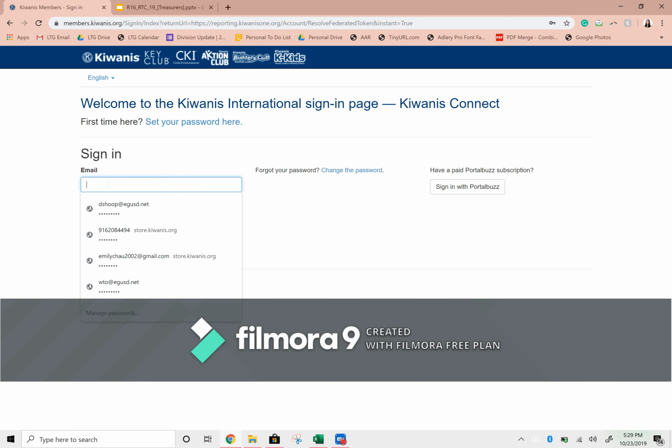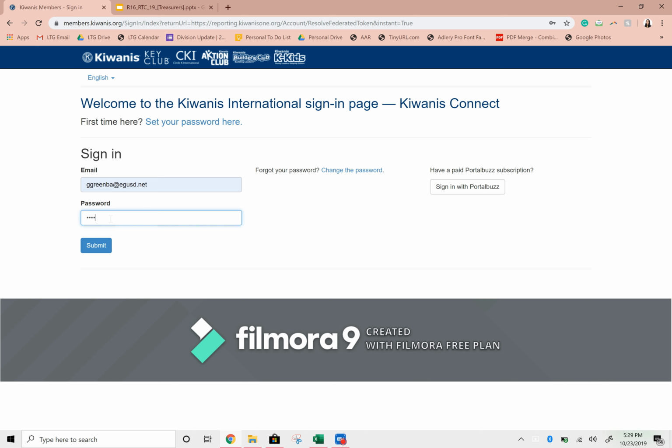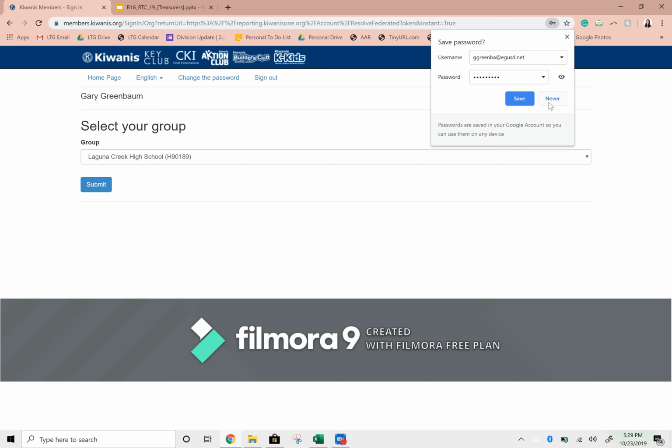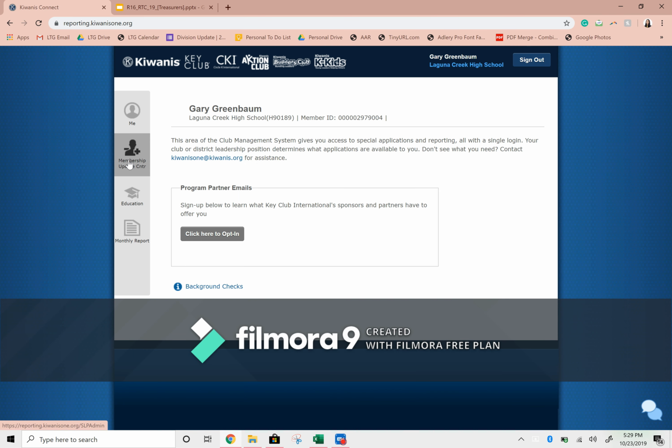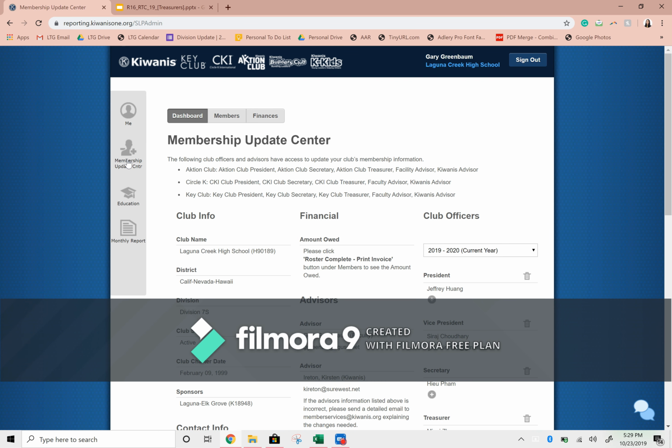Now we are going to actually log into the MUC. The username should be your advisor's email, and the password you can get from your IP board or your Lieutenant Governor. Once you've successfully logged in, you want to hit the Membership Update Center tab and then click Members.